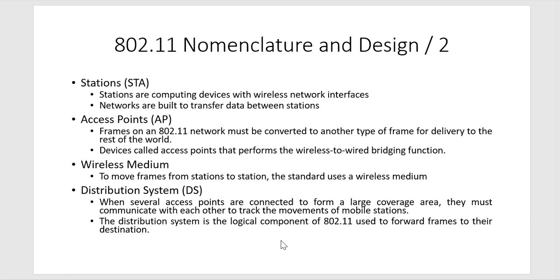Access point. The frames on an 802.11 network must be converted to another type of frame for delivery to the rest of the world. When a station sends data, that data is an 802.11 frame. It has to be converted to a different format, and that is the responsibility of an AP. Devices called access points perform the wireless to wired bridging. So when wireless data comes from a station, it has to go through the AP to the rest of the world. This AP is acting like a bridge.